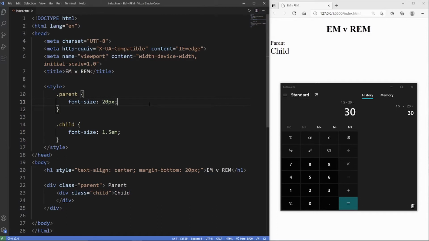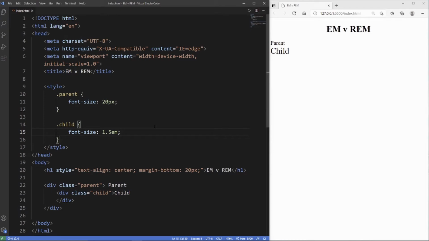Now if the parent element doesn't specify a value for the font size, a value will be looked for higher up in the document, and if no font size is specified at all, then the browser default of 16 pixels will be used. Now this is pretty simple and straightforward to understand. The M units are relative to their parent. Now, M units can be used for much more than just setting font sizes. They can be used for pretty much everywhere units are expected.